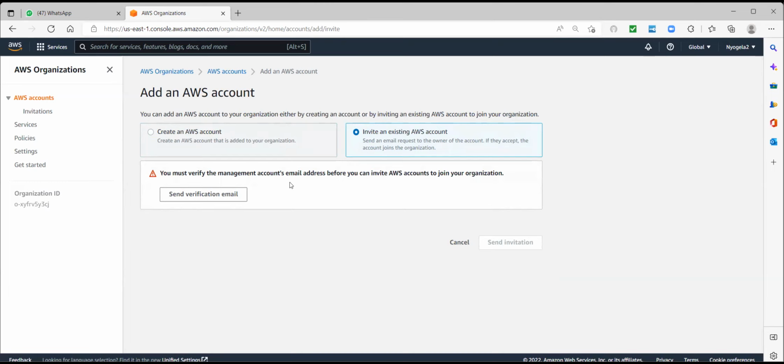You know what it means? You have to verify your own email address, the one being used with this particular AWS account. This verification is like a confirmation that you are ready and you are accepting the terms and conditions of AWS Organizations, that you are going to invite the other AWS accounts. So this is for that.